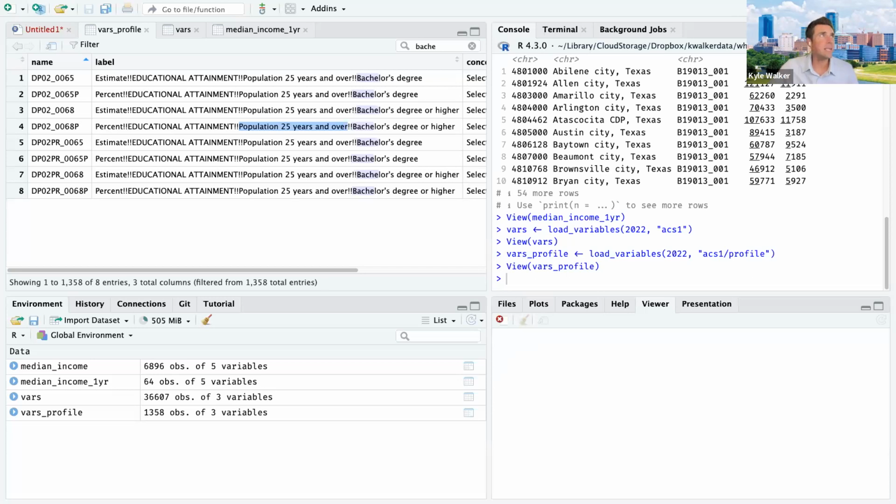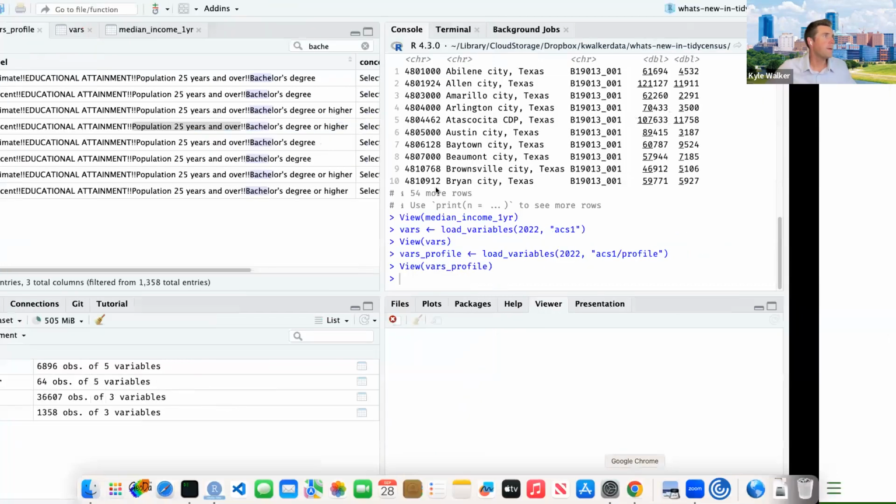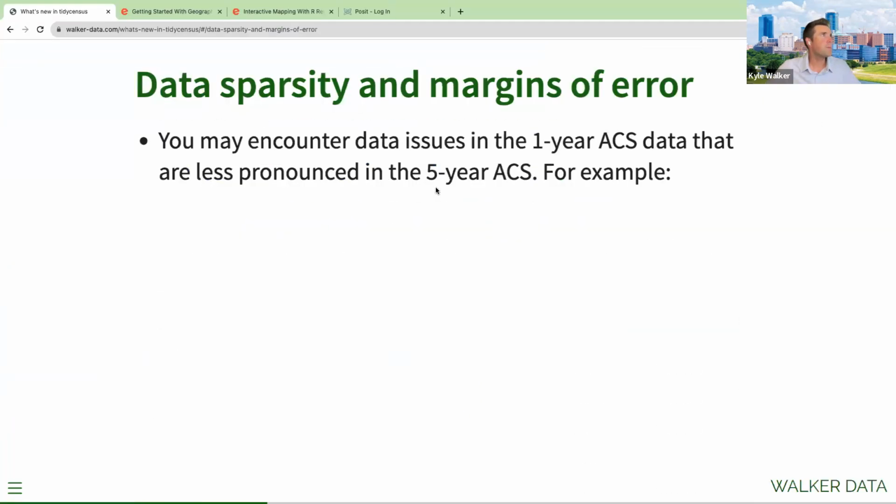And the nice thing about what tidycensus does is it allows us to just put in a variable ID, and then tidycensus will go and grab that data from the appropriate data set. So you don't need to specify survey equals ACS1/profile. You don't need to do that. We handle that for you internally. So that's a little bit of nuts and bolts of how you find variables.